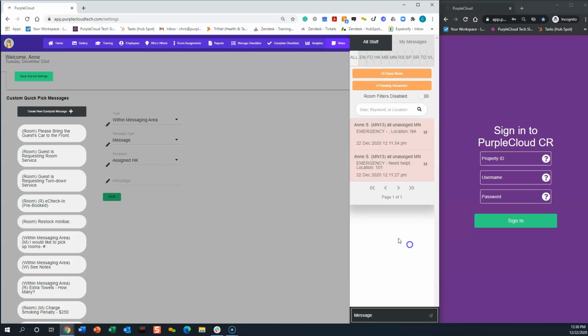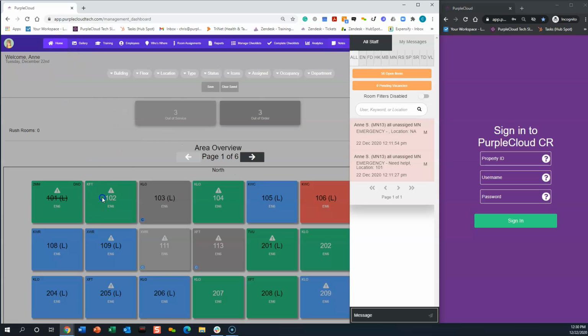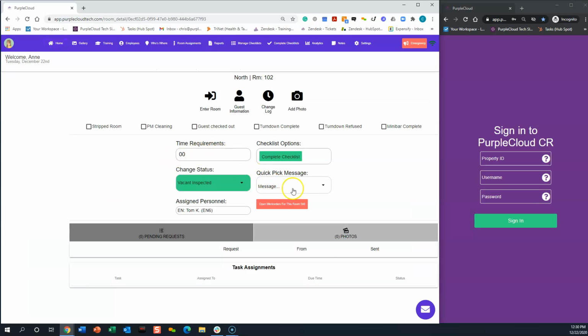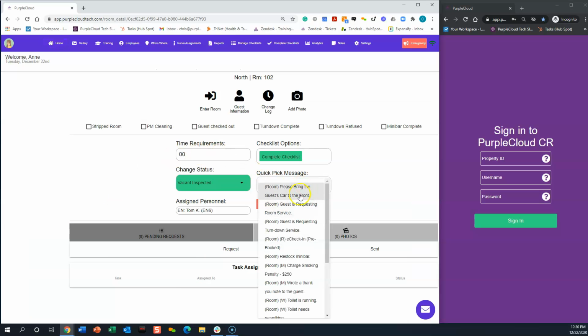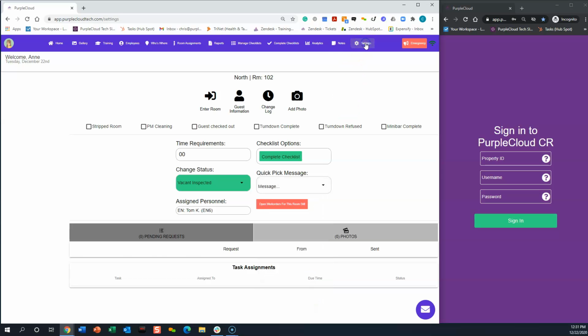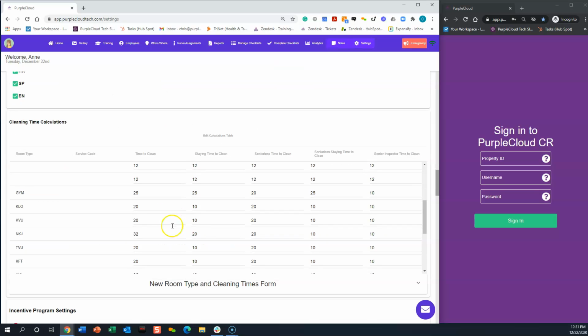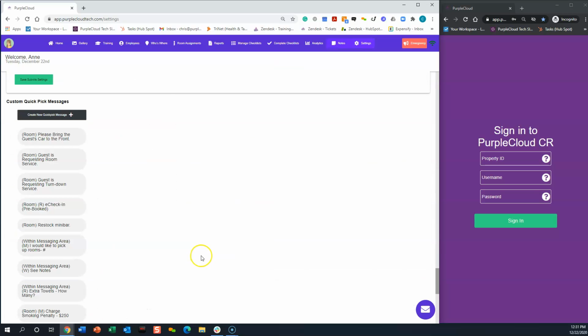Now, if I cancel this and go back to the type again, we have room. Room pertains to, if I go inside of a room and I click on the quick pick messages here, these are the messages that pertain to the room under your quick pick messages. So again, under settings, you go down to the bottom, you have when you create a new message within messaging area envelope here, room is inside of the room.